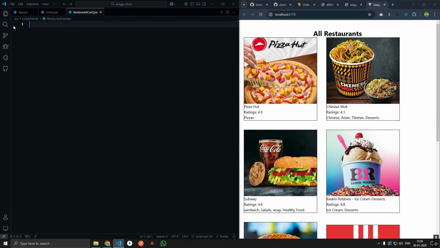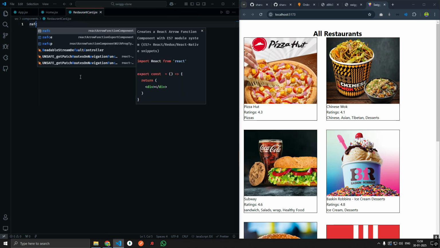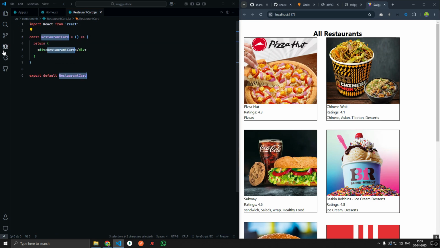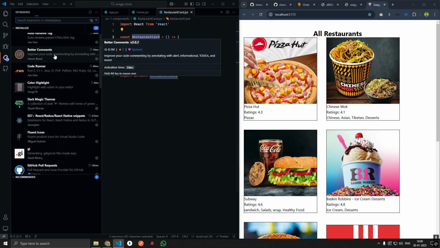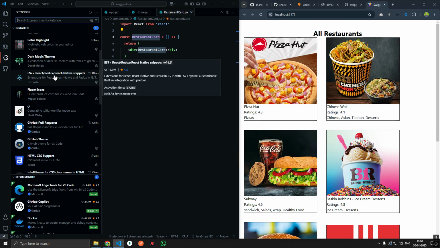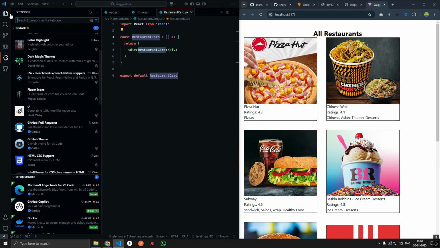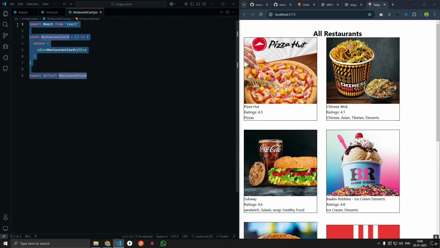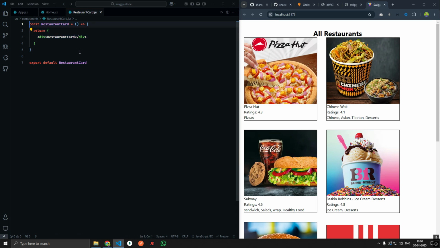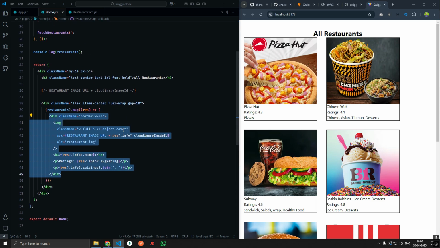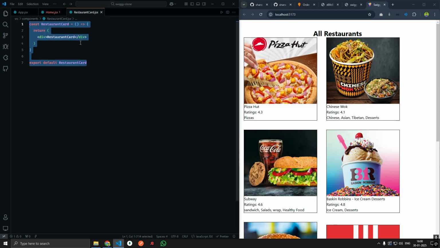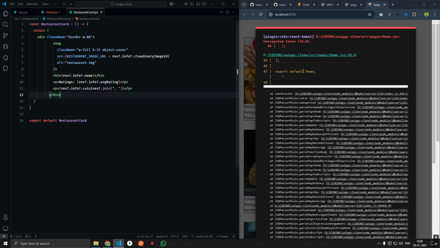I have used .jsx. So inside the restaurant card, I will just define it using RAFCE. This is thanks to the extension, ES7 React Redux snippets. We have the restaurant card here, right? We want to separate the restaurant card component here itself. How can we do that? We will just cut this whole thing and paste it here. It will obviously give me an error. Don't worry about the errors and all.